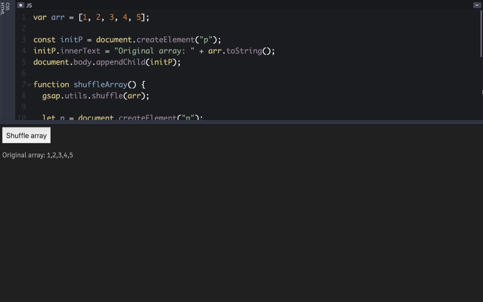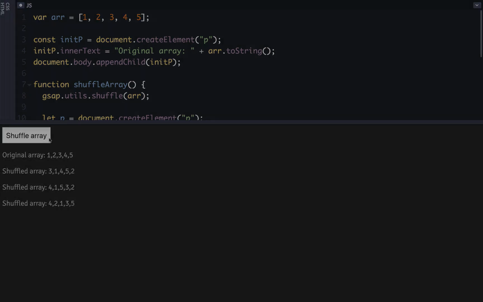Another new feature is GSAP's shuffle utility method. With it, you can shuffle any array in place. For example, if we start out with the array 1, 2, 3, 4, 5, if we click the Shuffle Array button in this case, it'll shuffle it in a random order, and we can keep doing that.